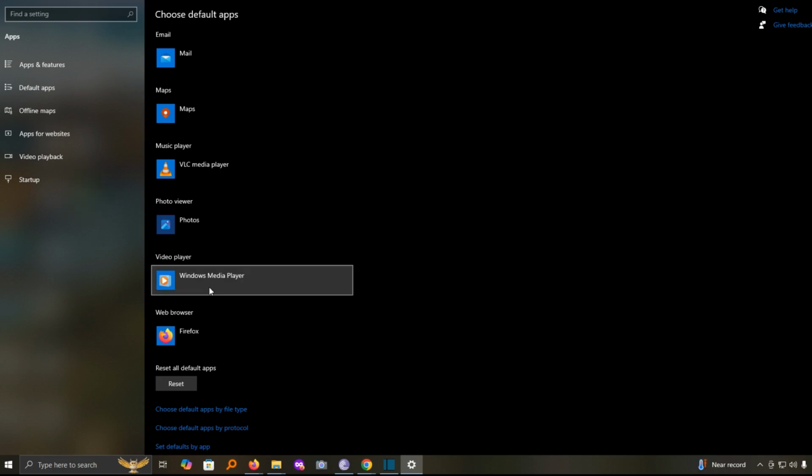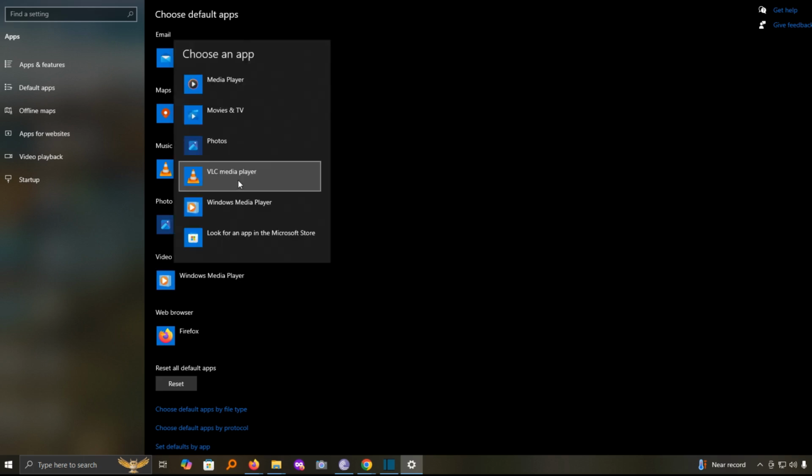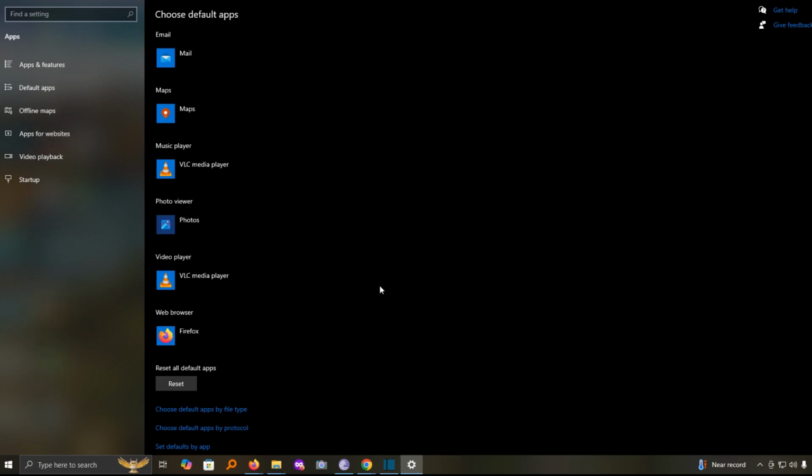Again, go to the video player. Under video player, we can see that the default program is Windows Media Player. So click on it. Now choose VLC Media Player. Now we have successfully chosen our music player and video players to be VLC.